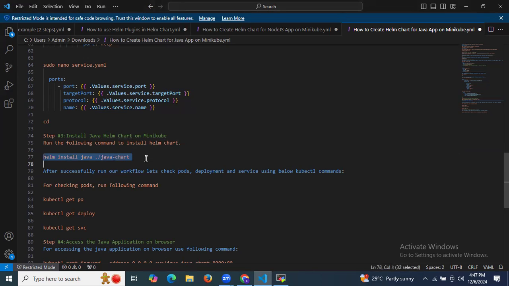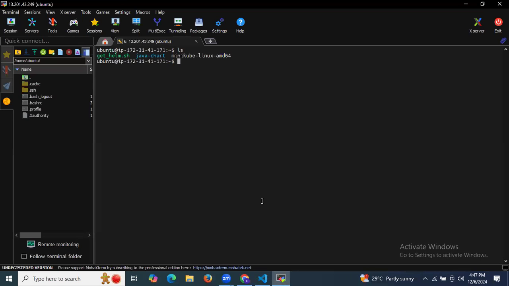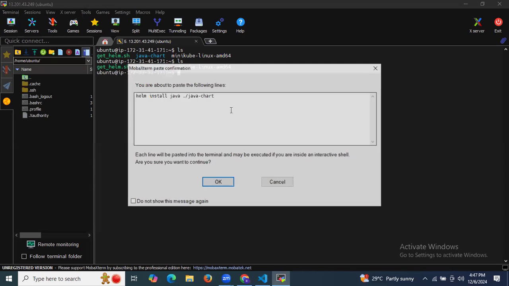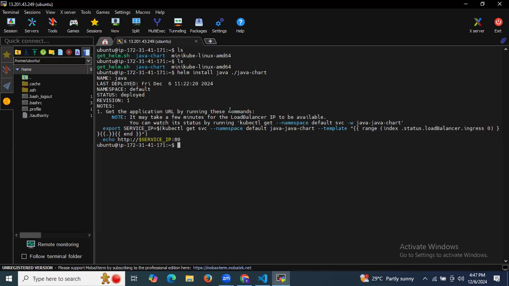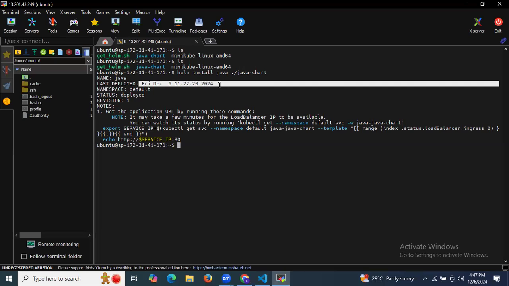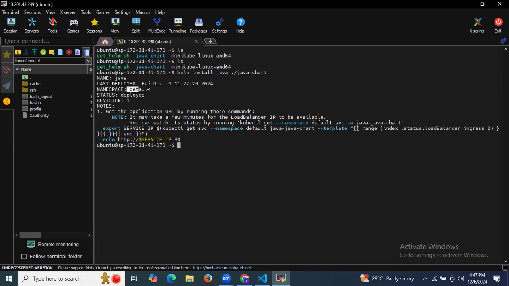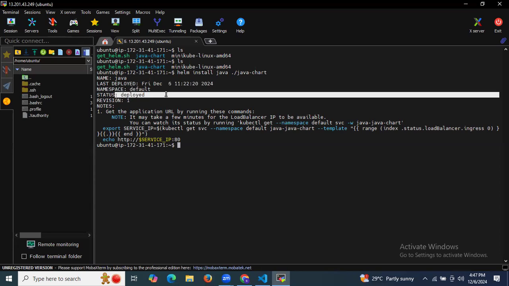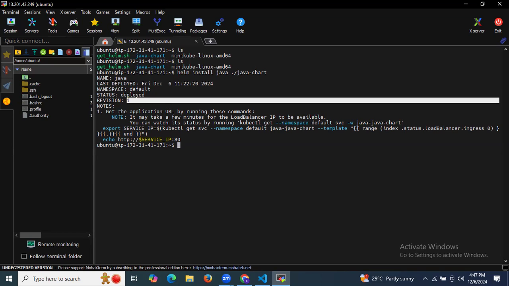So let's install using the following command. To run this command, you need to exit from the chart directory. As you can see, now we are in the parent directory, which means you have successfully exited. Let's install the Helm chart. As you can see, the name is java, with the last deployed date and time. Namespace default, status deployed, which means we have successfully deployed it, and revision 1.